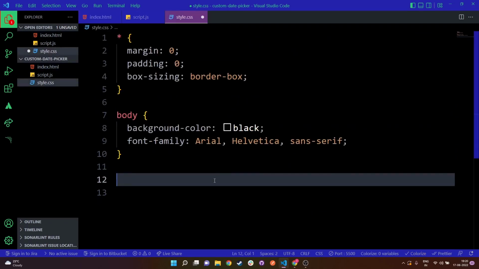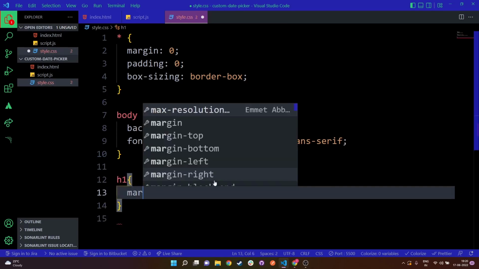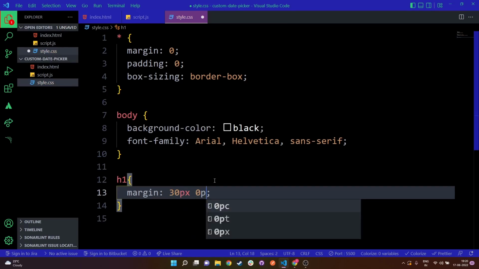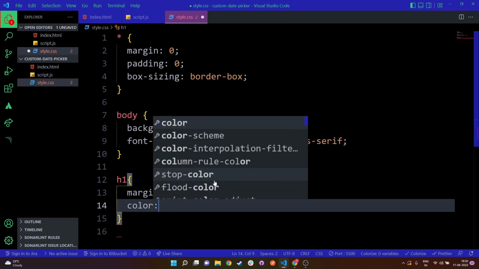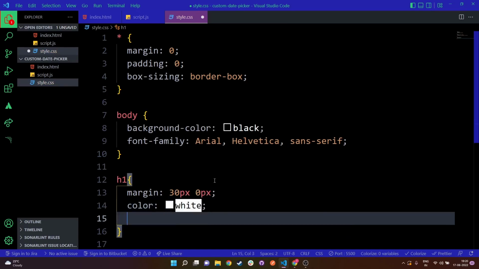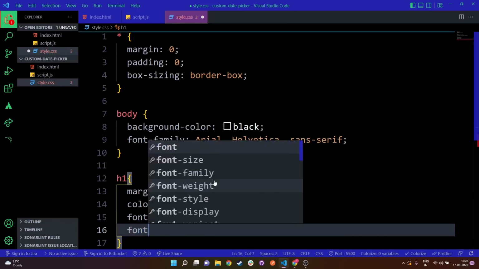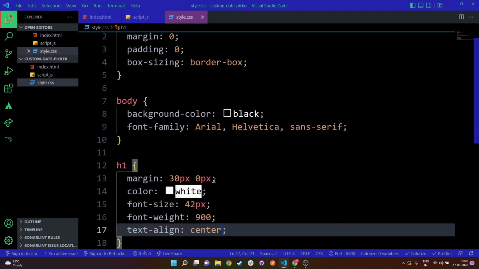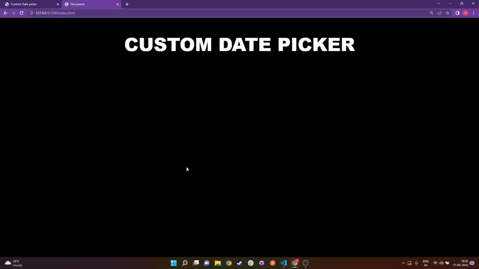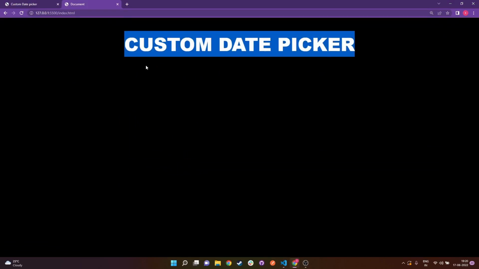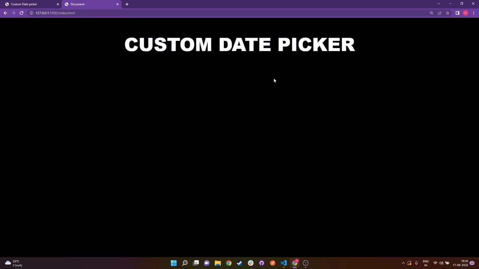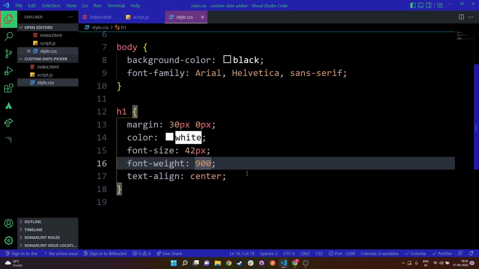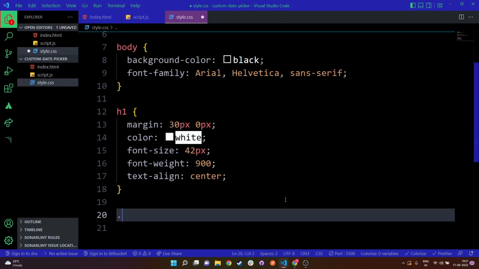And then back in our styles, I'm just going to style that h1. I'm going to give it a margin of 30px 0px, and then I'm going to give it a color of white. And after that, a font size of nothing but 42px. And after that, a font weight of, let's say, 900. After that, a text align of center. All right, let's go and check what we have for now. All right, you can see this text custom date picker and everything centered out properly. Now we just need to render out the date picker and style its UI, and then we'll go ahead and write the JavaScript logic. So first of all, let's go and style the date picker wrapper.